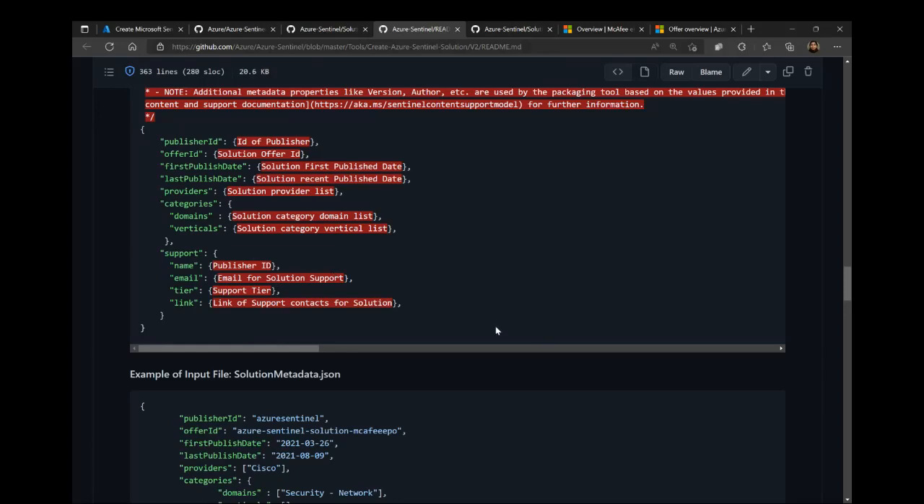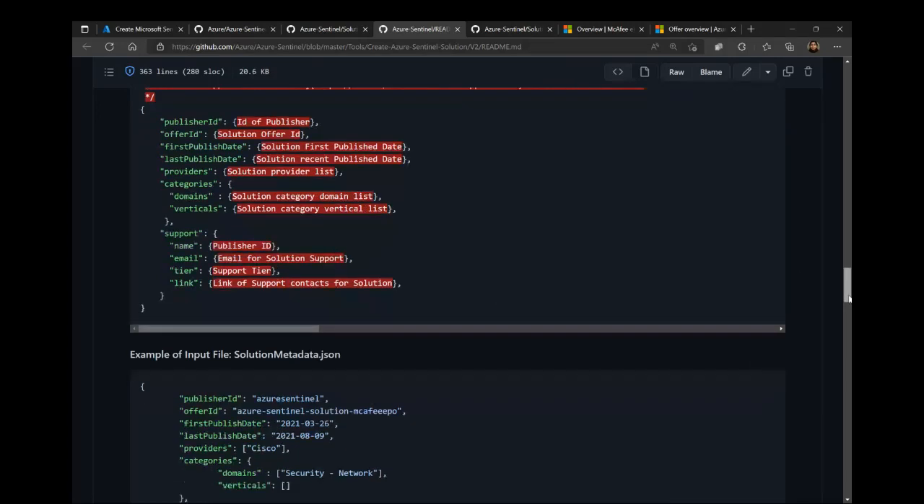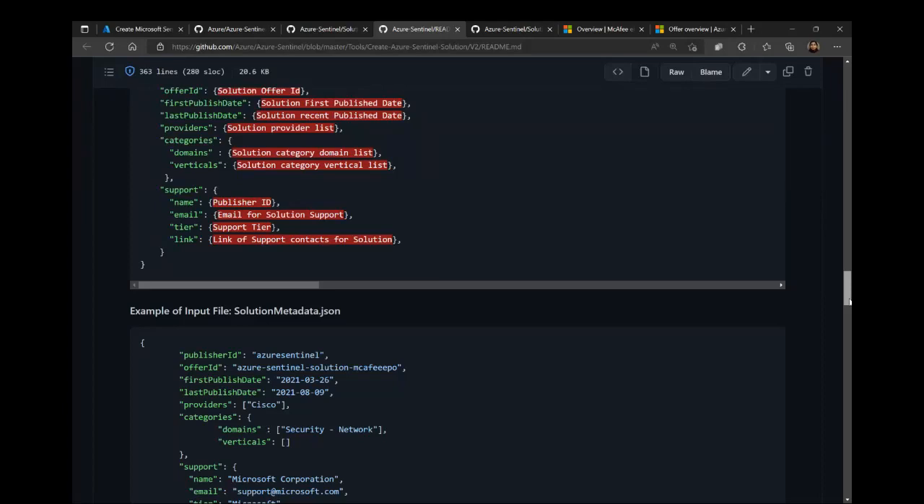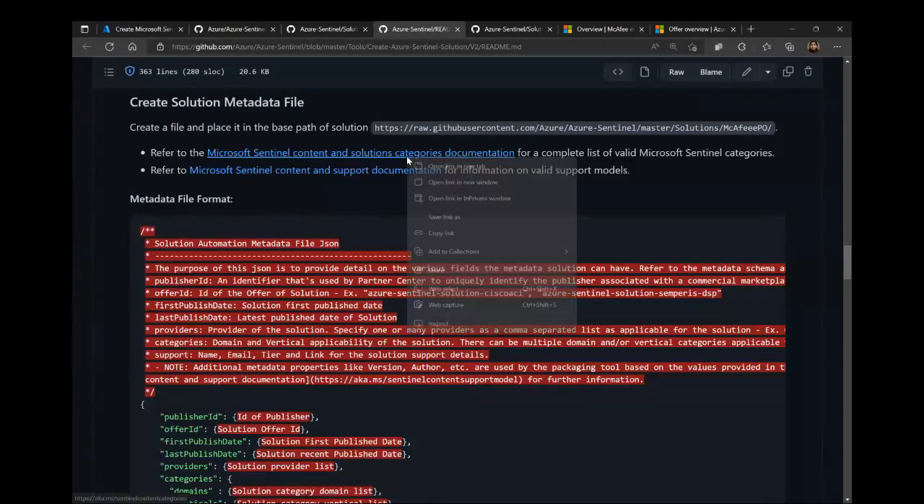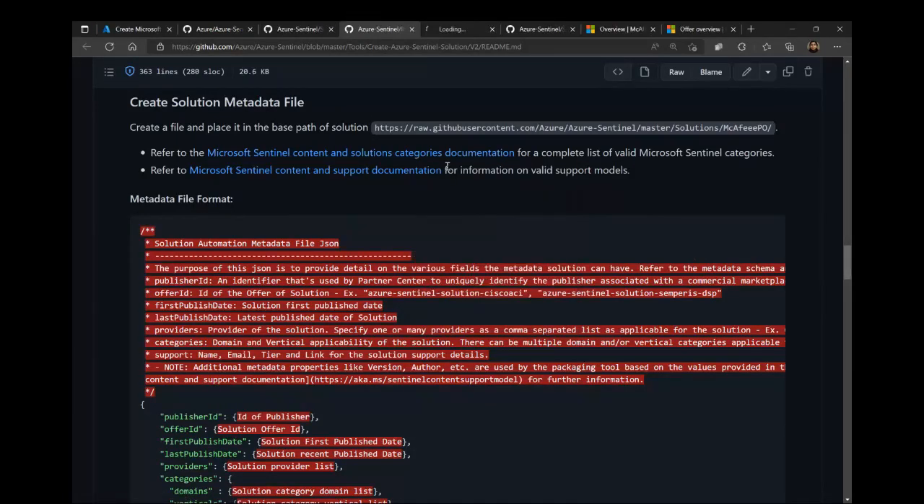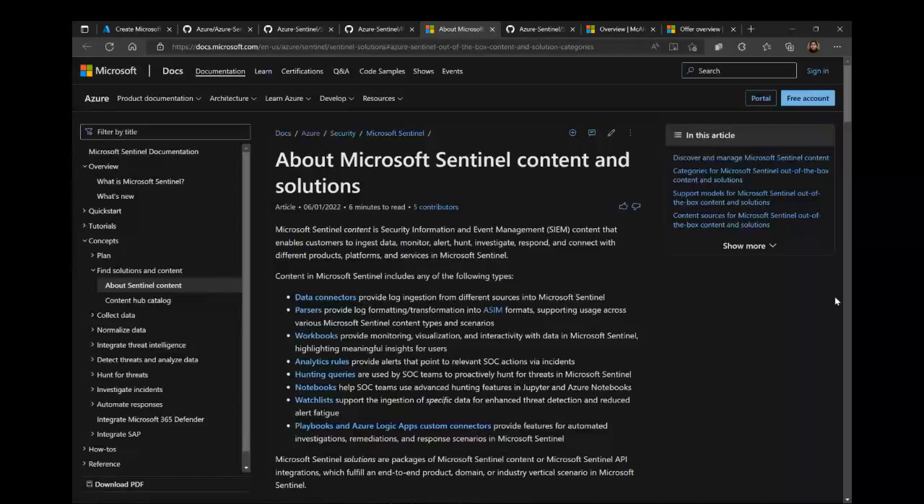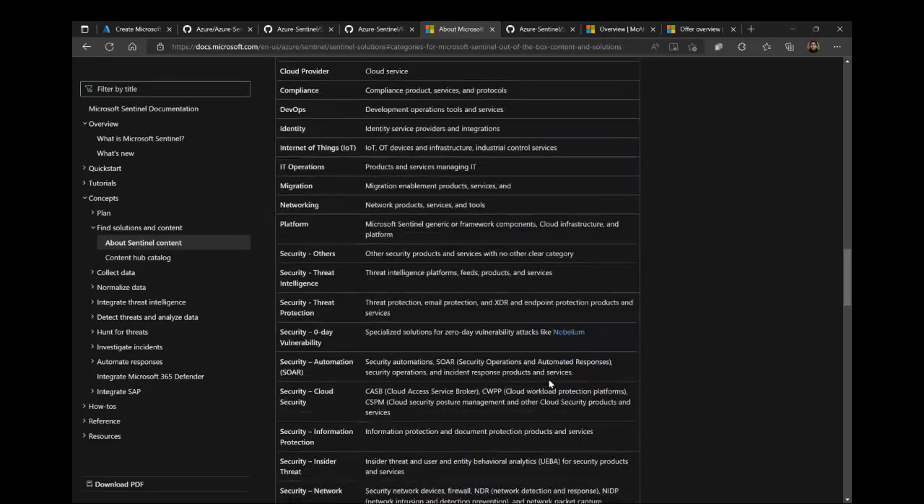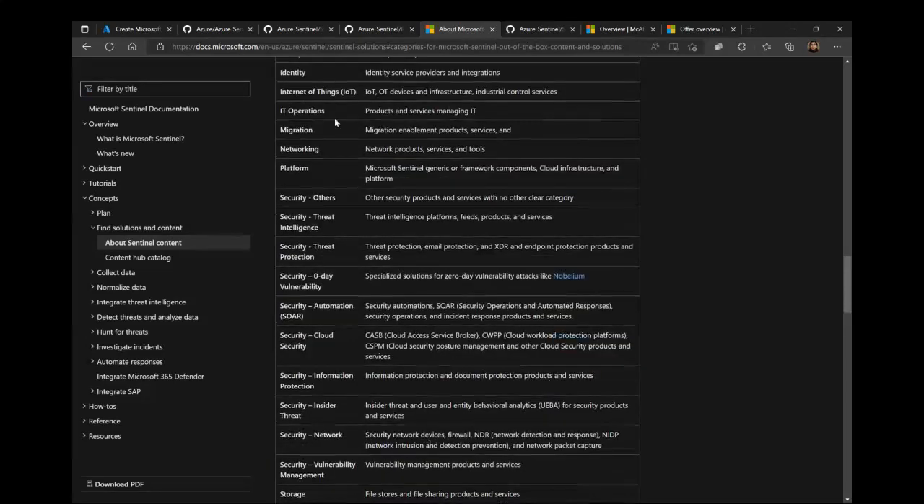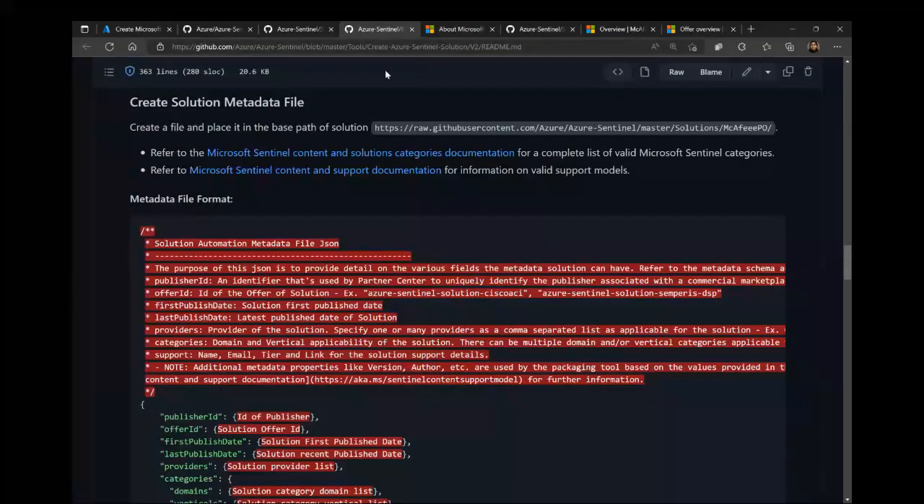Providers list is where you provide the list of technologies that you're integrating with, if it's Cisco, Palo Alto, etc. Categories: there are domains and vertical categories, and these are all documented in detail. We have very detailed documentation for the content and categories that is linked here. If we go directly here, we can see the categories, and they're also defined in terms of what category needs to be used for what purpose. You can set multiple categories by comma-separated values. So do set the categories. It enables better discovery of your solution.